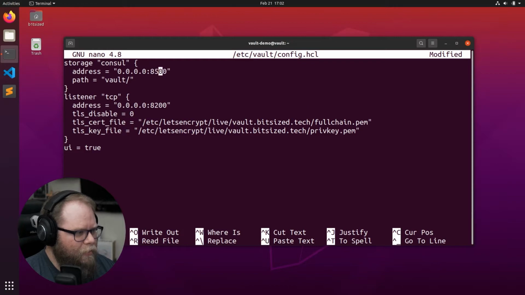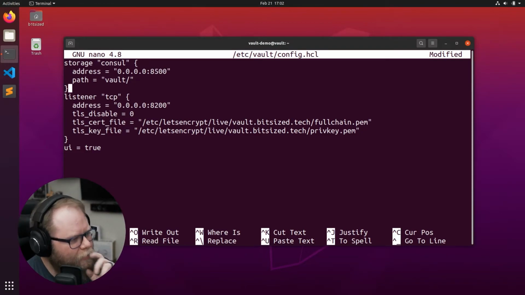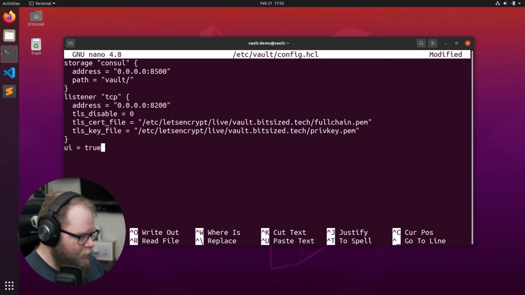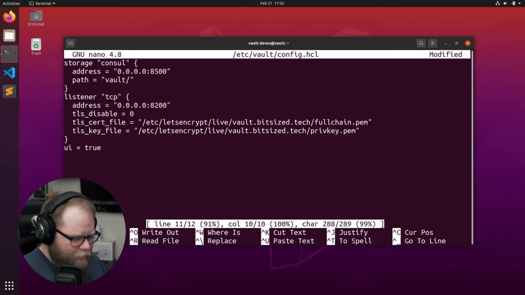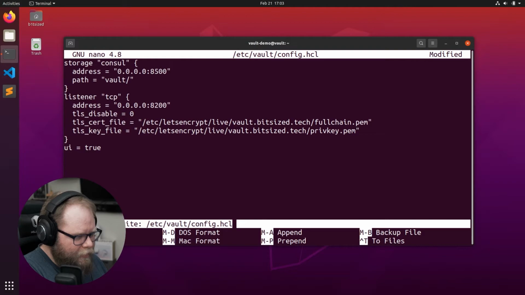That's incorrect. Wait, 83 or 85? I think it's 85. We'll find out. So we're telling it to contact Consul port 8500, telling our path is at Vault, and then we're saying the UI is equal to true. If I misconfigured that port, we'll find out in a second.